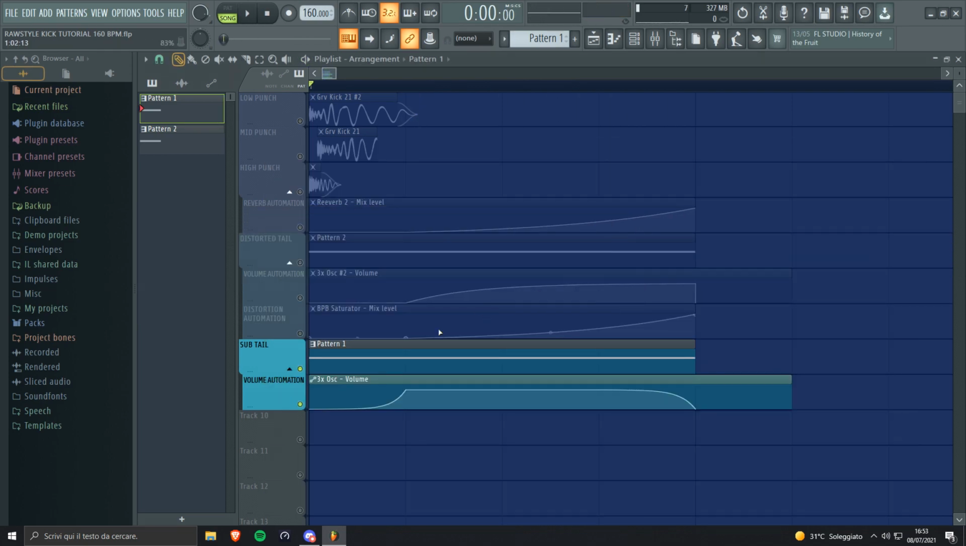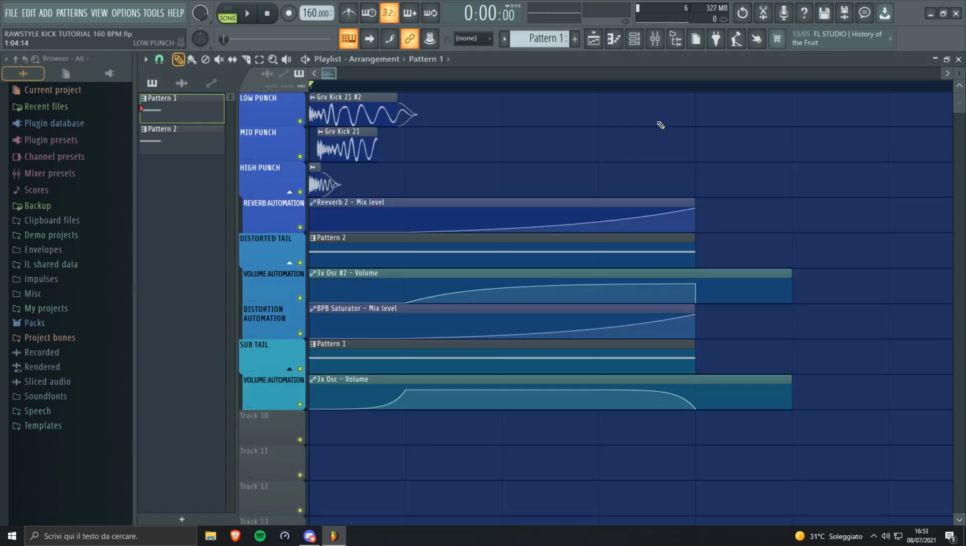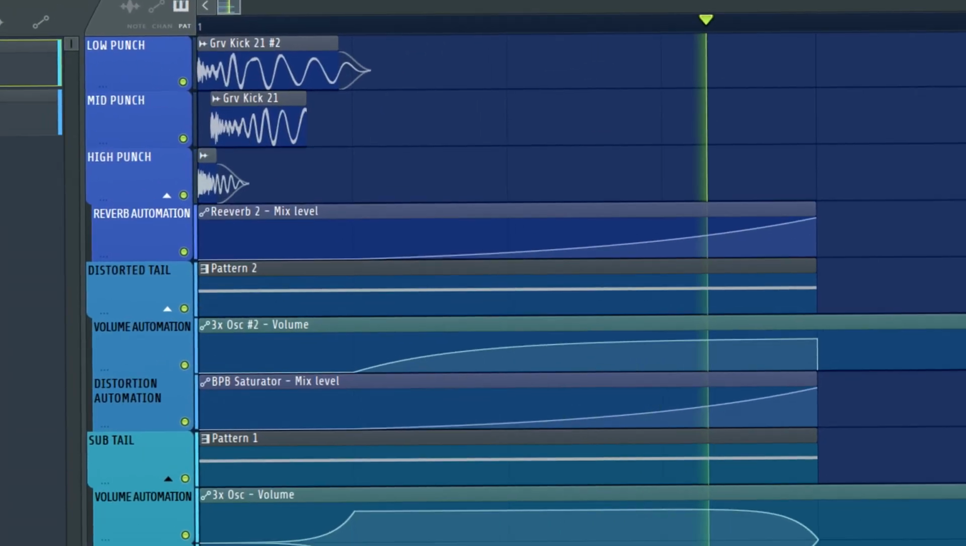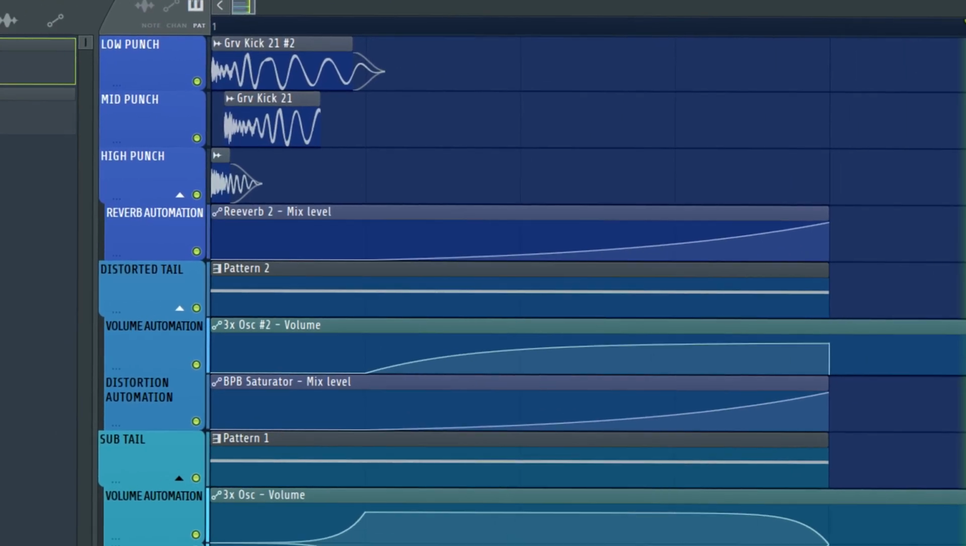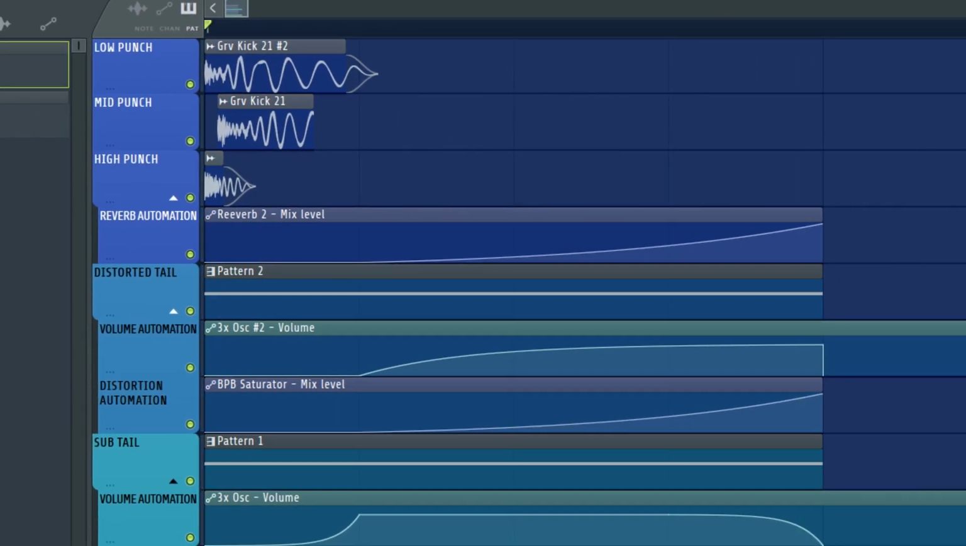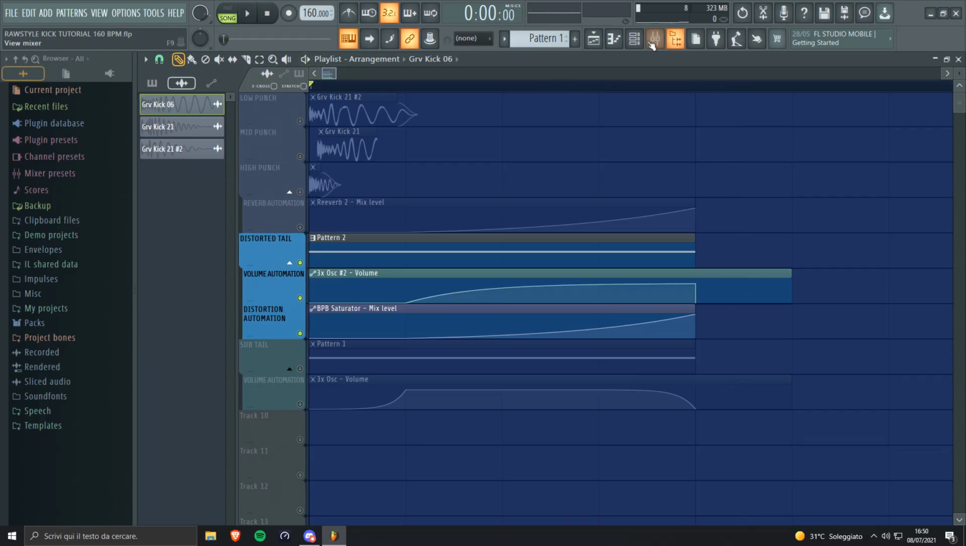And we also have a really powerful Rawstyle kick as well. This is how it sounds like. Oh yeah, and don't forget the Fruity Soft Clipper on the master.